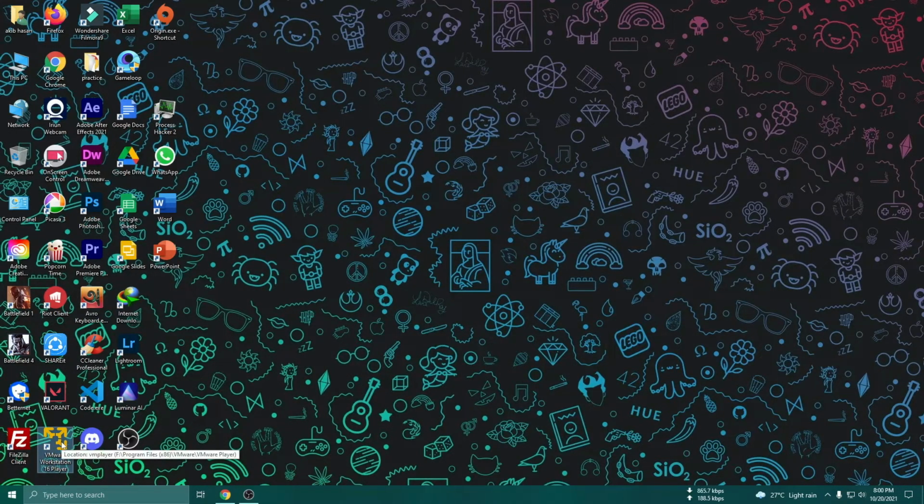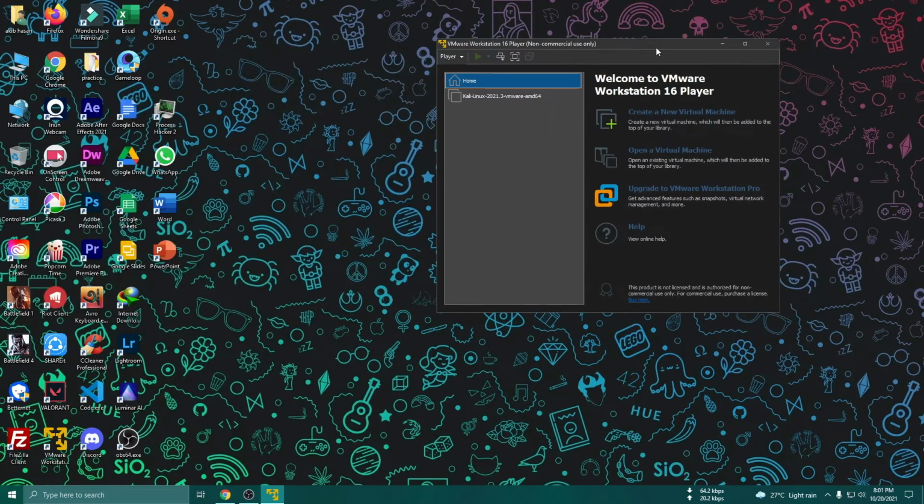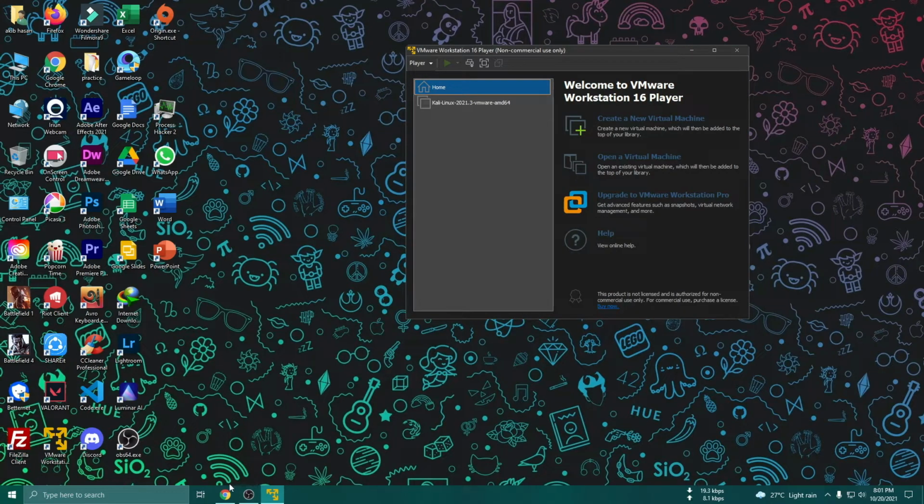So let me open this. Okay, so here you can see I have opened VMware Workstation Player. You can install it simply by clicking on the .exe file after downloading it. So I have downloaded it.